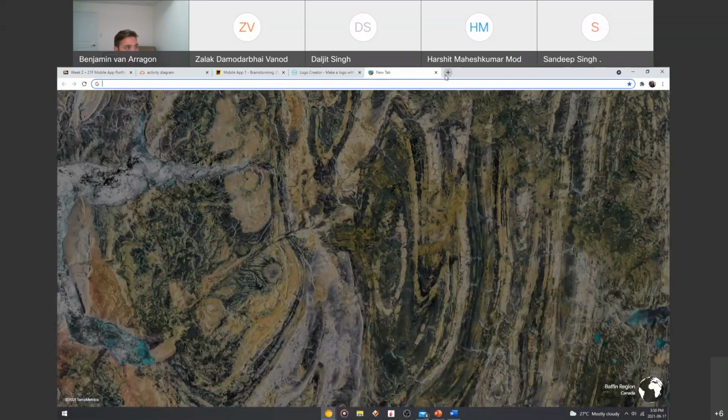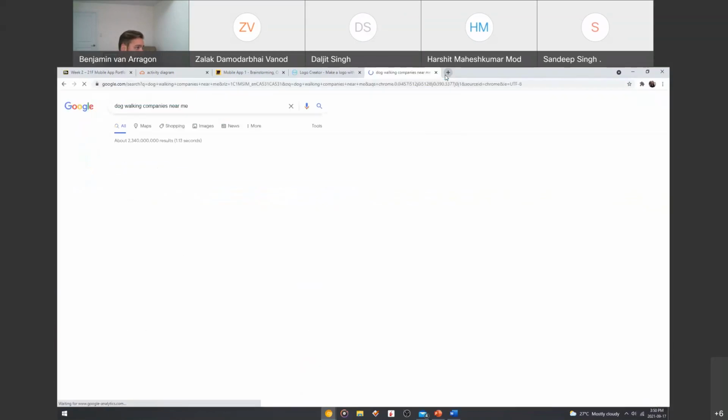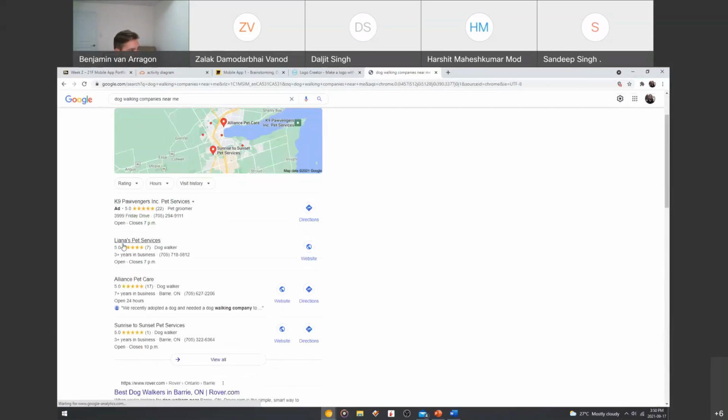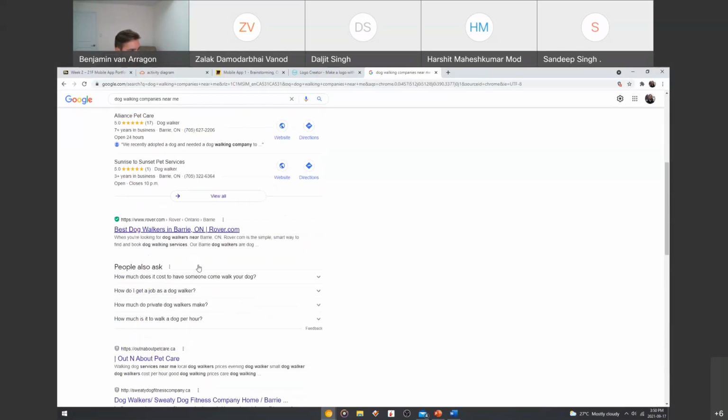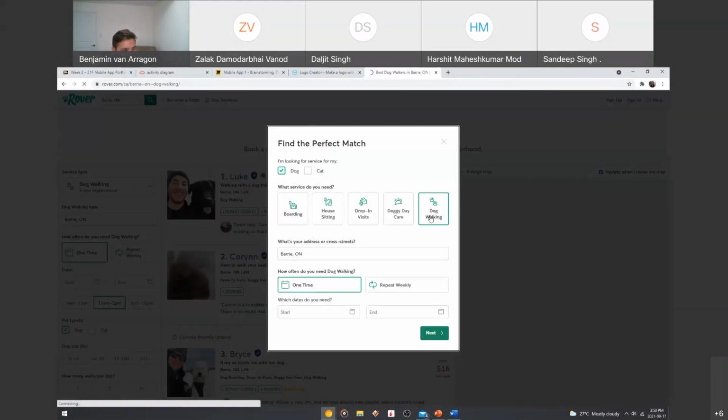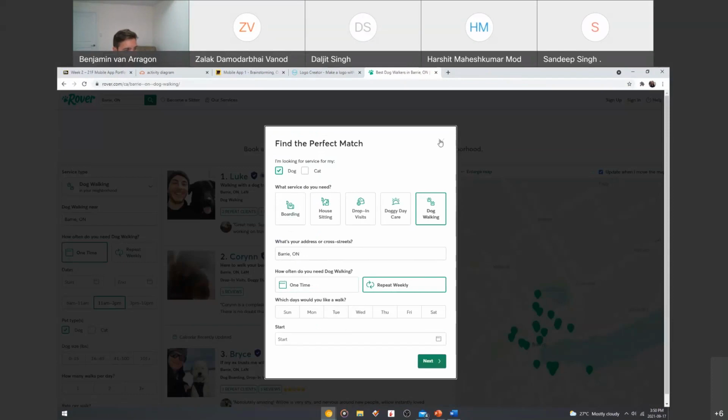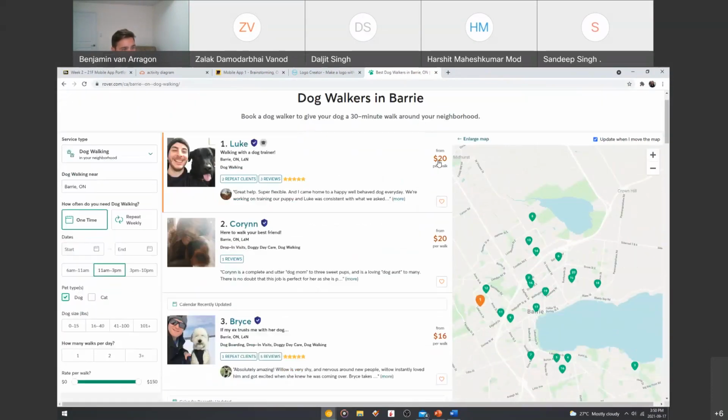So I would literally go to Google and search, dog walking companies near me, right? And here we go. We've got Leanna's Pet Services, Alliance Pet Care, Rover.com, and we can check some of those companies out. I want you to research boarding, drop-in visits, doggy daycare, dog walking, one time, repeat weekly. I'm going to take a look at some of the features they have.